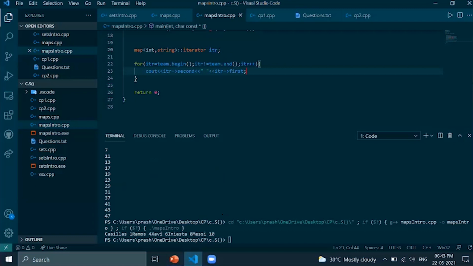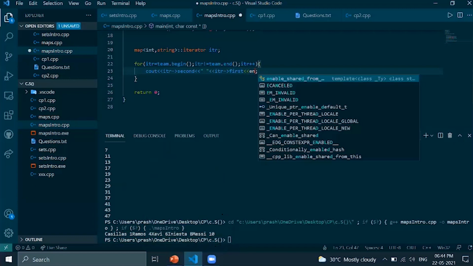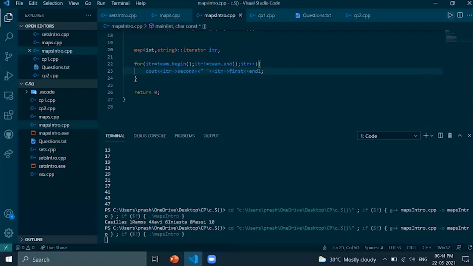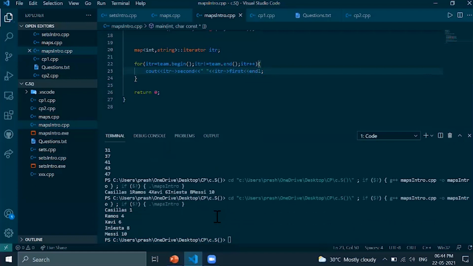Yeah, as you can see, they're all sorted in order, and they are sorted using the key that we provided, which in our case is the jersey number. Let's make it look a little good. So that is the order based on the jersey numbers. It is sorted and printed, and the methods of maps and sets are basically the same.